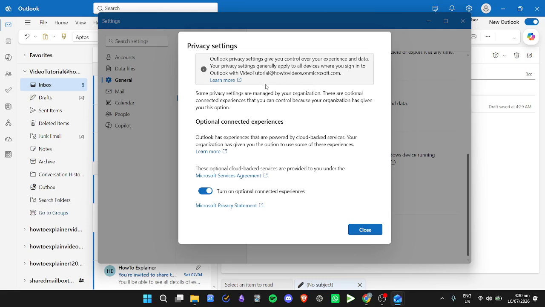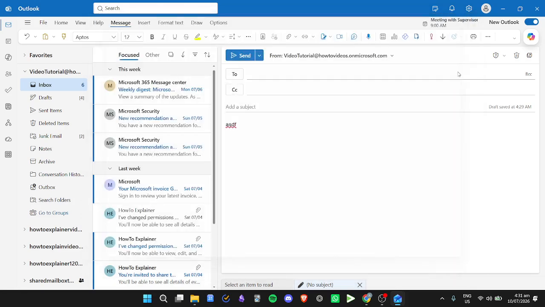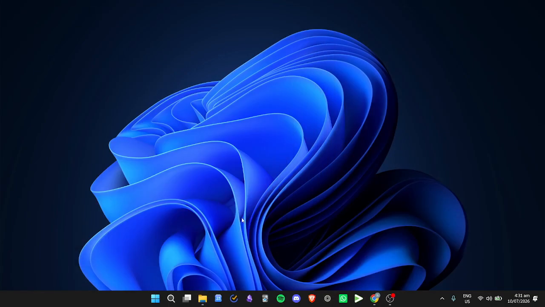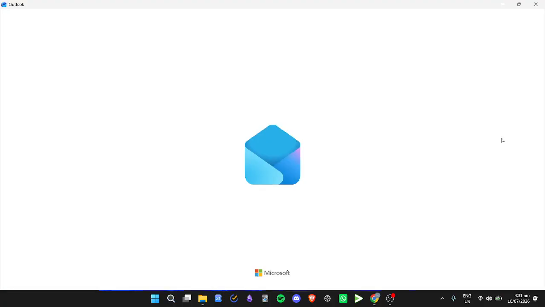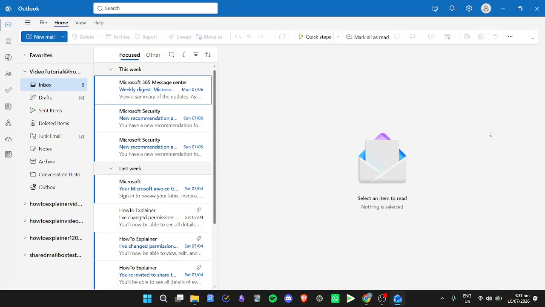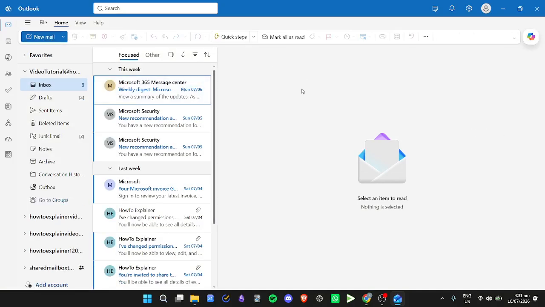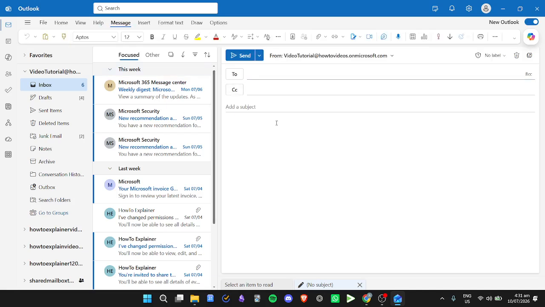From here, we need to turn on the optional connected experiences. Make sure that it's turned on right here because this analyzes your email, which also analyzes the autocorrect feature. So just go ahead and close this and then close this. Now, what you can do is restart Outlook. I can just close this, and then let's open the Outlook application again, and now the autocorrect should work on your end as well.